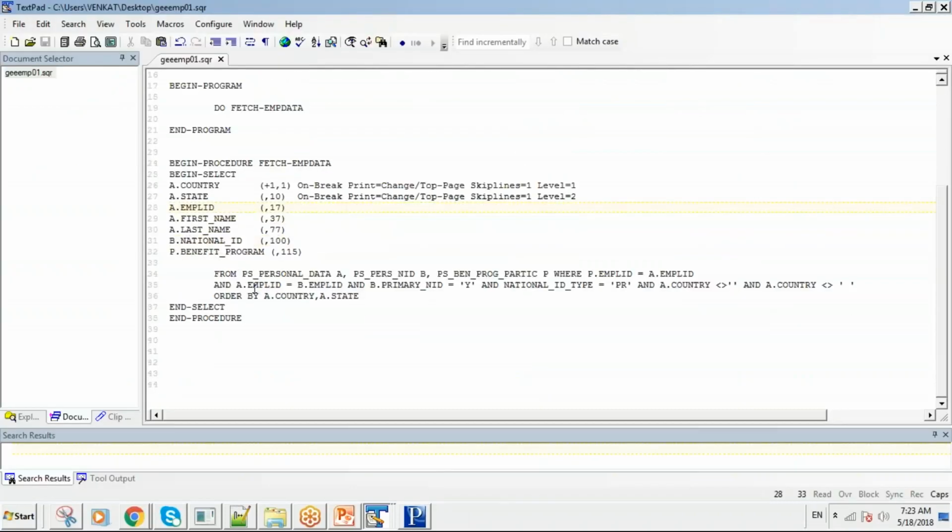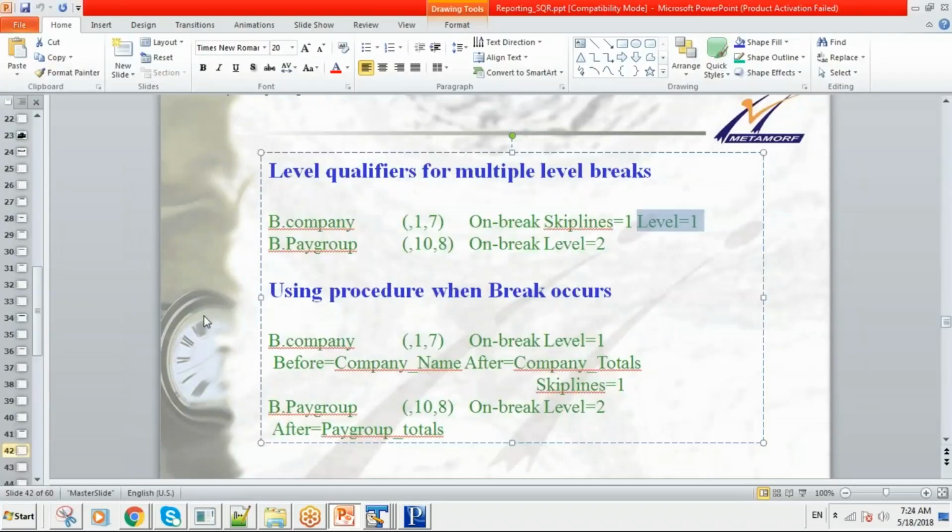whenever you are writing on break logic, you have to use order by. Whichever parameter you would like to take a break on in the printing, you should place that particular parameter in the order by. Why? Because the report should come in an order to take a break, a meaningful break, I can say. This is called on break logic in SQR.